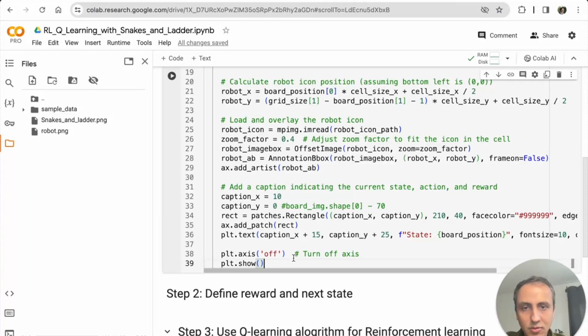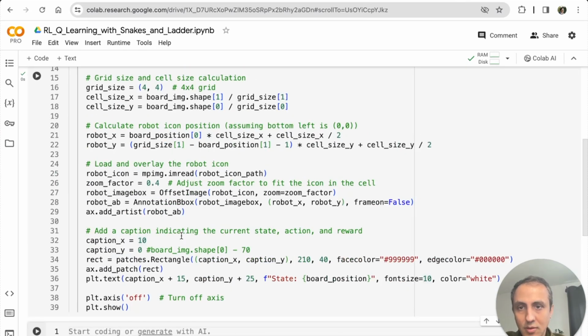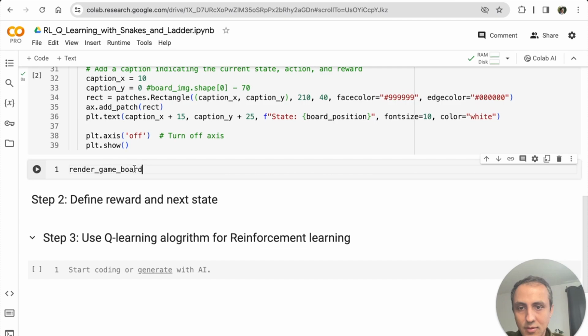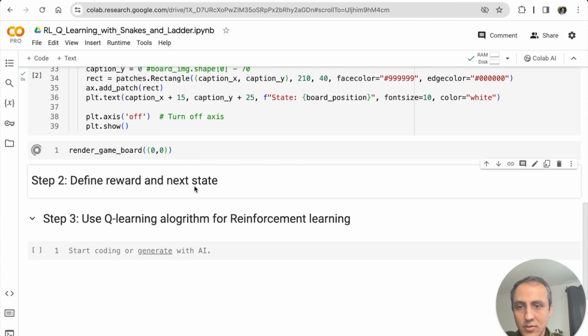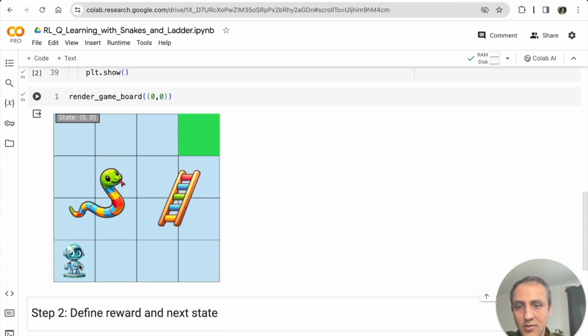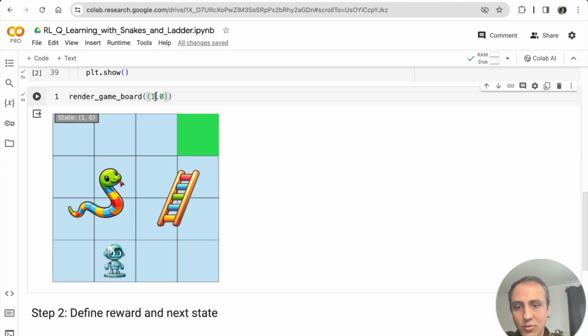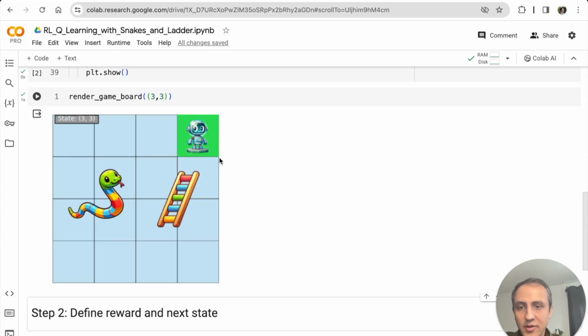It's really easy to use, so let me close this out. Let me run this function. So if we just say render board game position, and position equals 0, 0, it just renders this, right? So I can move this anywhere else. If I move 1, 0, it's here. If I move to 3, 3. Okay, so at least we've created something that allows us to visualize where this agent is on this board, and it also displays the state here.